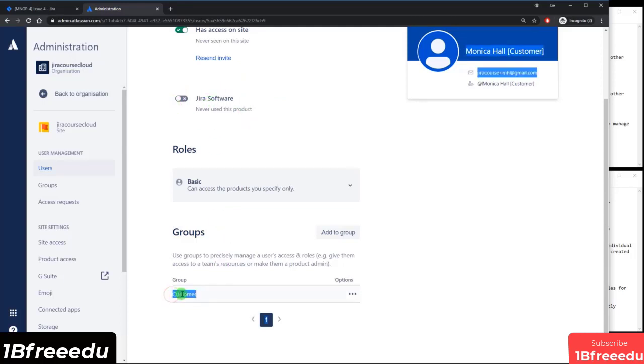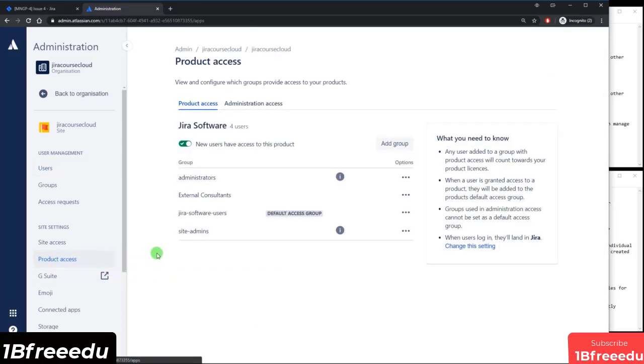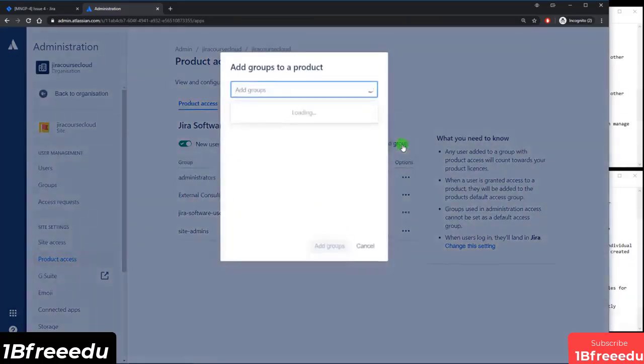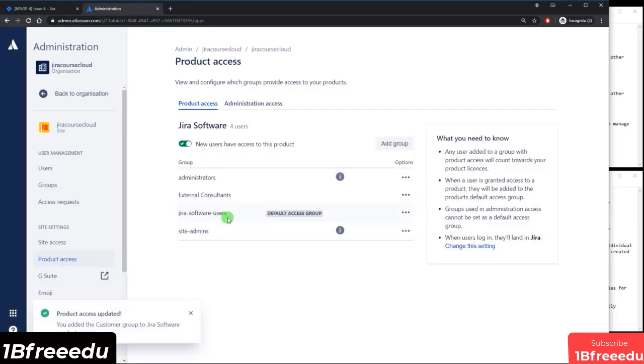That's because this group hasn't been granted access to Jira software. So we do need to remember to go to product access, and just like we did for the external consultants, we need to come in and also grant access to the customer group. We do not need to worry about developers because, once again, the developers is a subset of everyone in the organization, which is basically Jira Software Users Group. So by default, that KS developer account is already part of this, hence that account already has access to Jira.